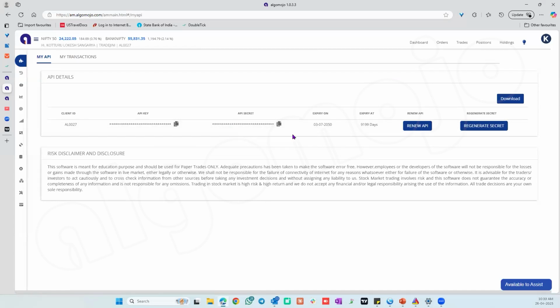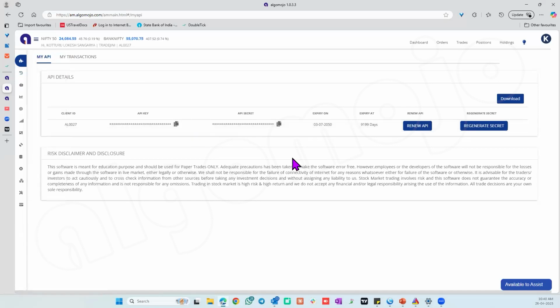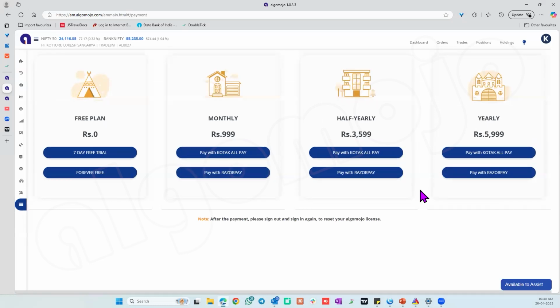Okay. Once you log in, the first time you get into this tab, it will ask you to generate the API, and a 7-day trial will be provided. After you complete the trial, you can renew it. There are various plans available: monthly, then a half yearly plan and a yearly plan.